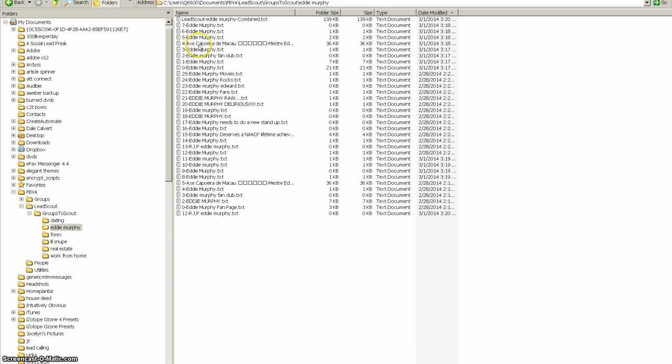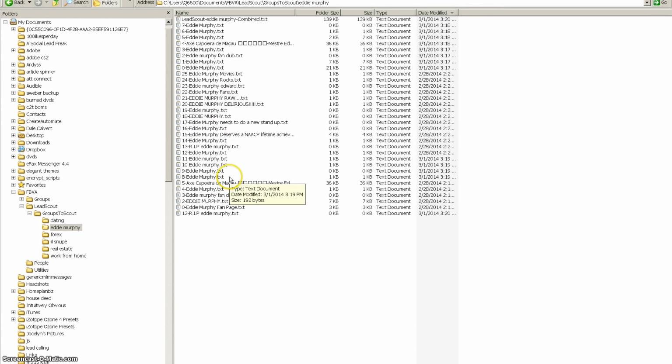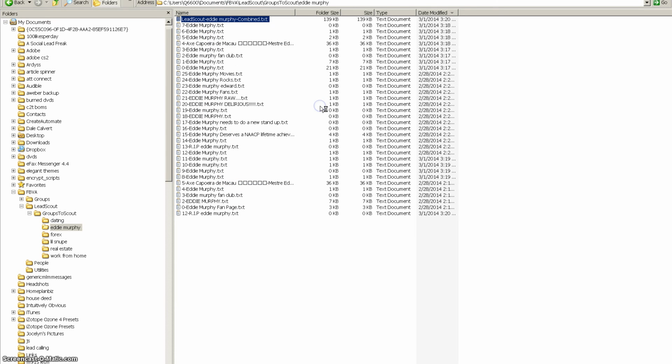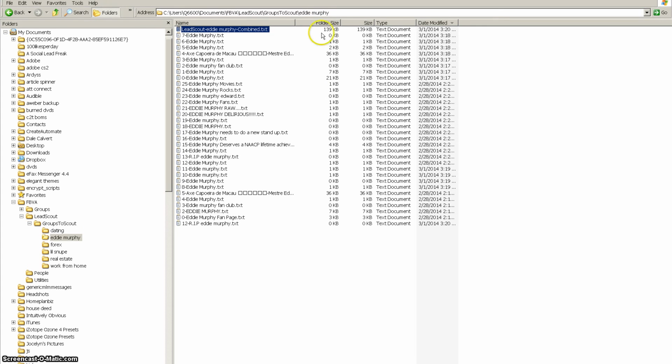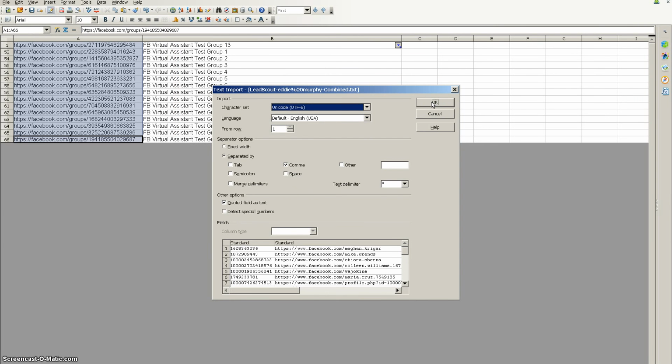So we're going to go ahead and stop this. Let's go back here. I'm going to go ahead and stop that. And let's take a look at the results that we actually have. So I'm going to open this in Calc and see what we actually get when we run Lead Scout. Oh, the program's already open, so let me just switch to it. All right, so we're going to import this Eddie Murphy Lead Scout group.